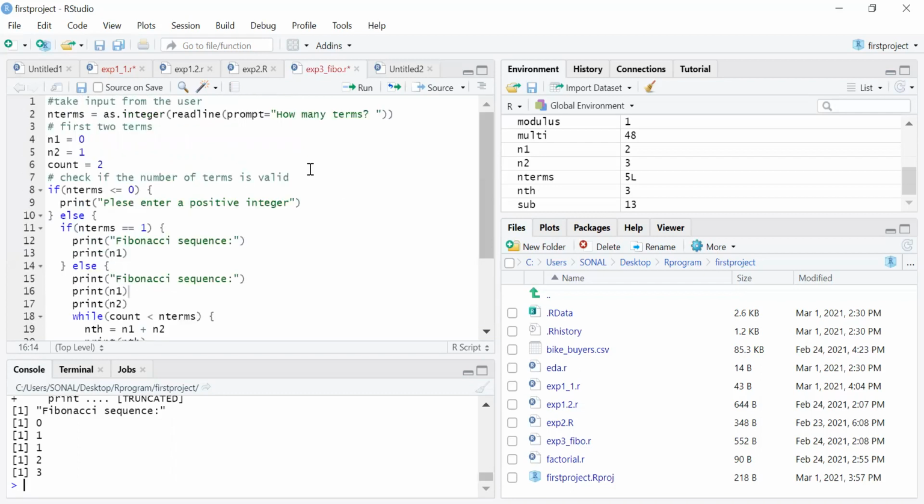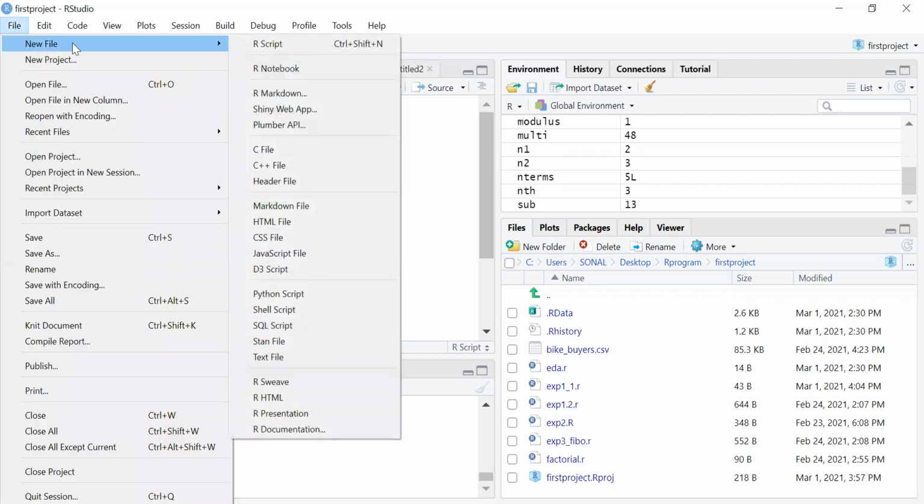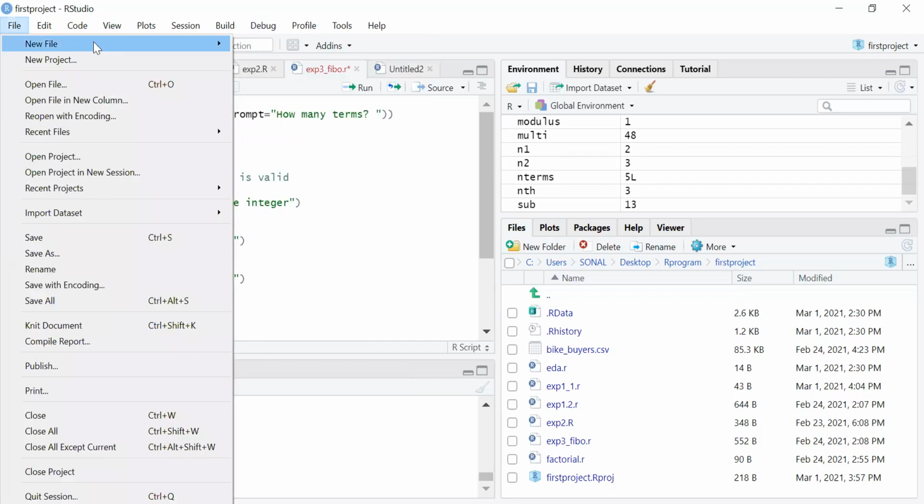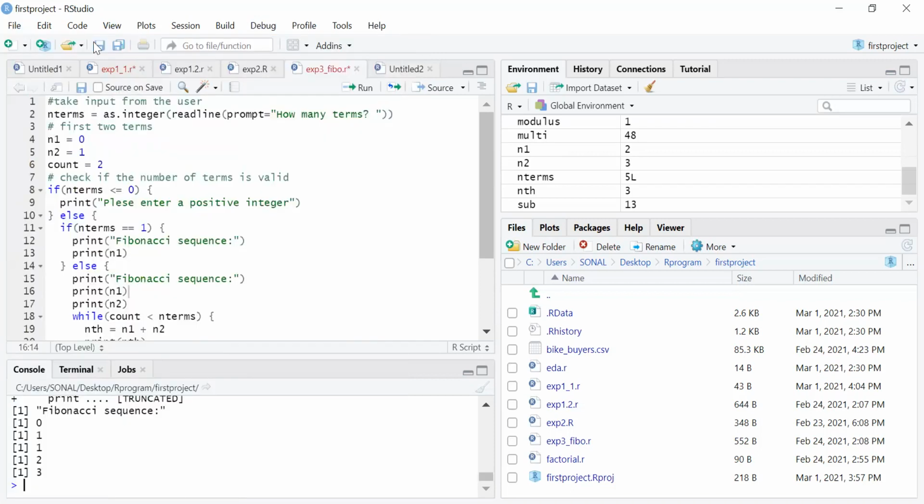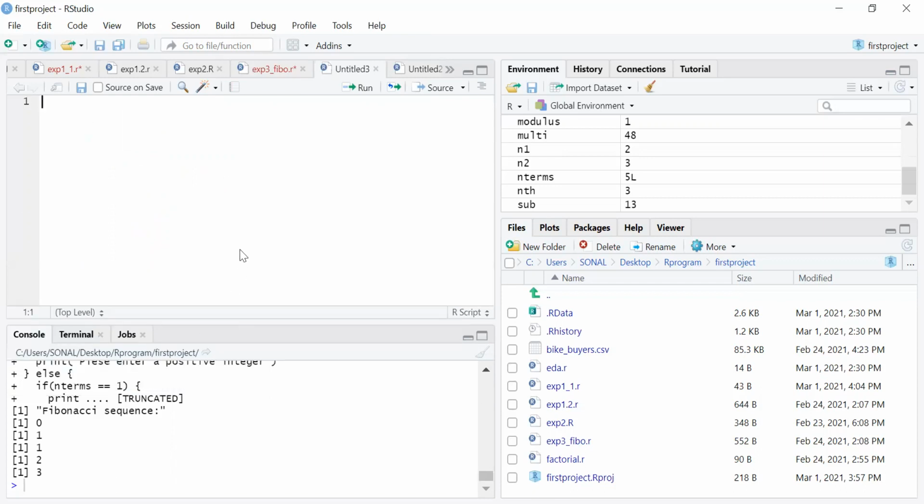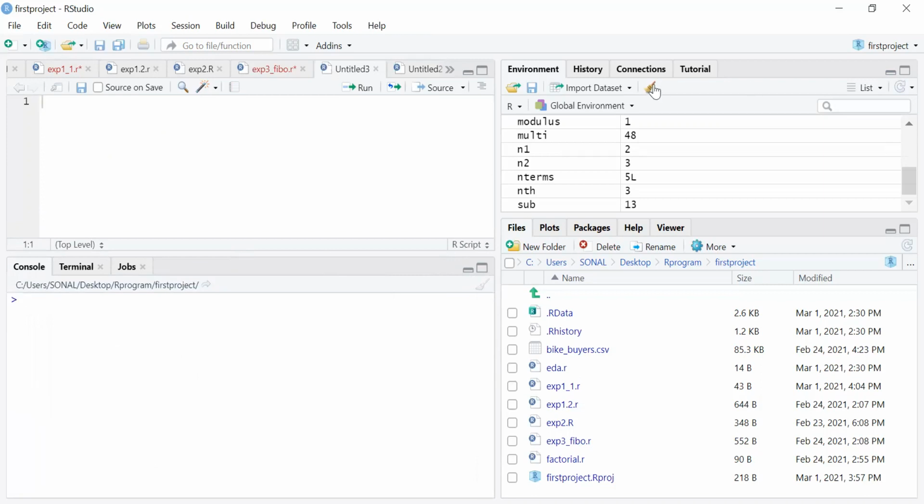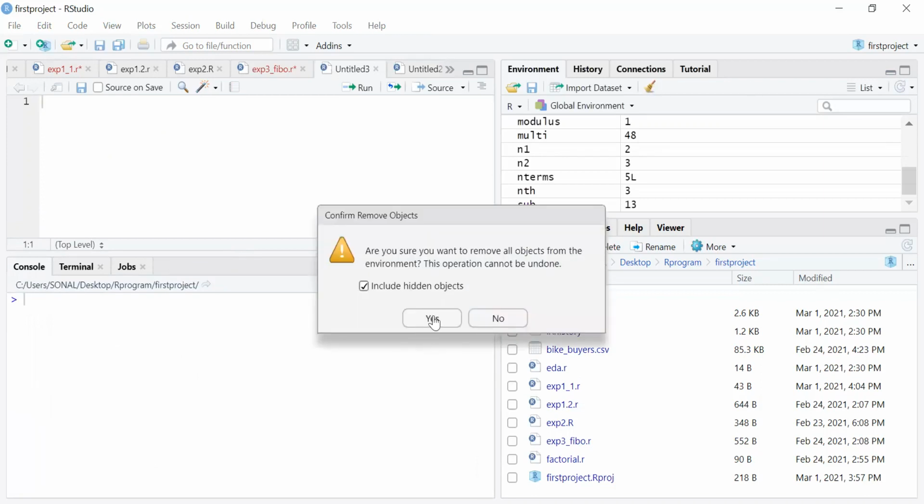If you want to create a new script, just go to File and take a new file, and here you can start writing the new program. If you want, you can adjust the screen as per your requirement. If you want to reduce or increase the size, that can be done over here. If you want to clear the content of the window, just use this broom to clear it. Here also, in the same way, it can be cleared.